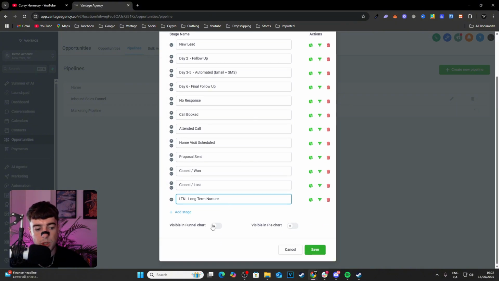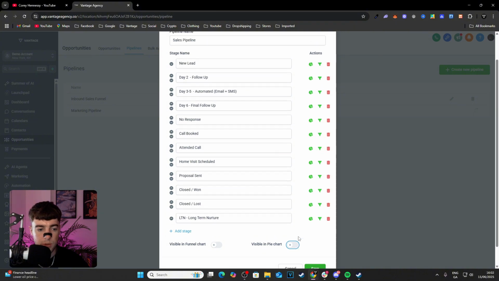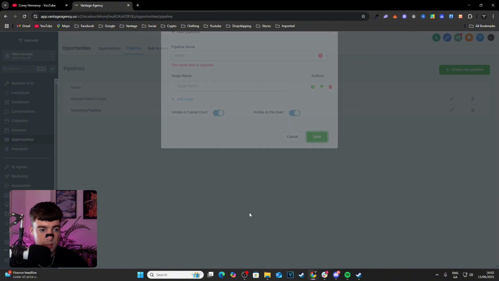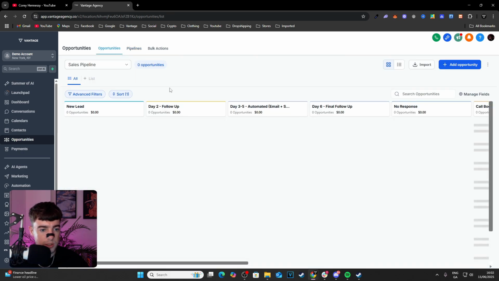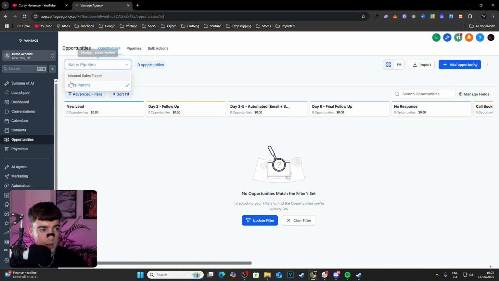If you want to have them show up on your dashboard, you can turn on visible in funnel chart, visible in pie chart. That's going to show them on the main dashboard when you log in. If we hit save now, it's going to update the pipeline. To make a new one, you just click the button in the top right. If we go back to the opportunities now, we'll see our name has updated.